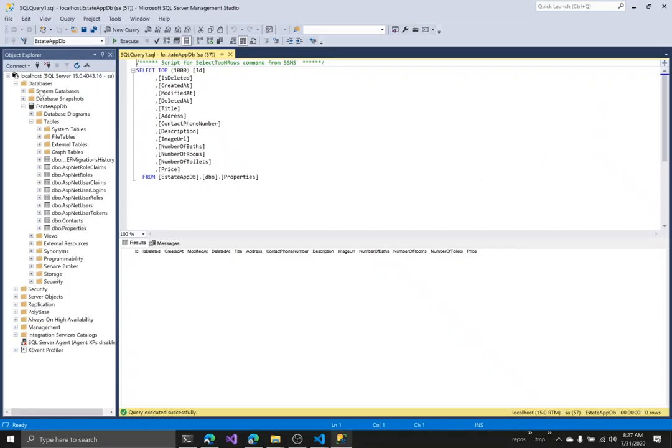I also won't be able to query my databases again. So if I say execute now, this is not going to work. It's going to give me an error and tell me, hey, I can't connect to the database. That's because I've stopped the container. So let's go in and fix that issue.